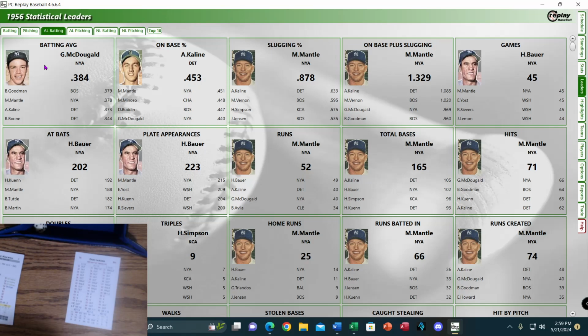Mantle with 25. He's got 11 more than the next guy, Hank Bauer. Mantle RBIs, he's got 66. He has got 30 more than Al Kaline. This is he right now. He's got 2 out of 3. He's moving up in that batting chart. Try to get this triple crown. I don't think anybody's going to catch him in home runs and RBIs at this rate.